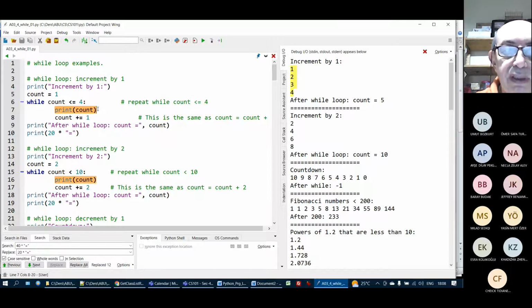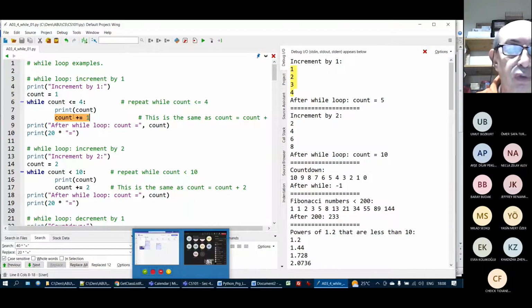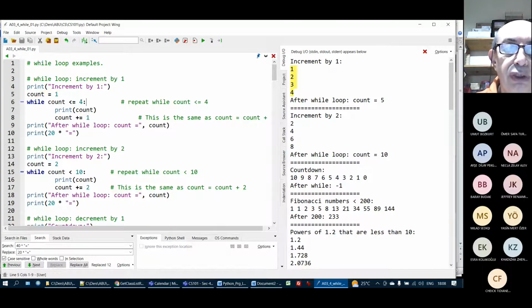I print the count variable, and then I increase the count variable. So what will be the values of count? Count will be 1 at the beginning. It is less than or equal to 4. 1 is less than or equal to 4. So 1 is printed and count is made 2. It checks again after finishing the body. This is the body of the while loop here in this program. Lines 7 and 8 make the block of statements in the while loop. After these two statements are executed, we check the condition once more.